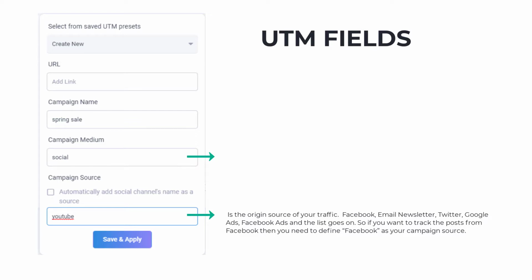Number 2, campaign medium. Medium is a broader part. It is used to know what type of traffic you want to track. So let's say, for example, Facebook, Twitter, LinkedIn. If it is organic, then you can name it social media organic. But if you are running Facebook Ads or Twitter Ads, then you can name it social media ads. How about if you are running Google AdWords? Then you can consider that as CPC or ads medium.